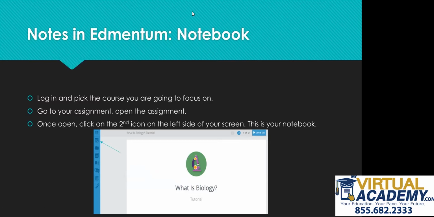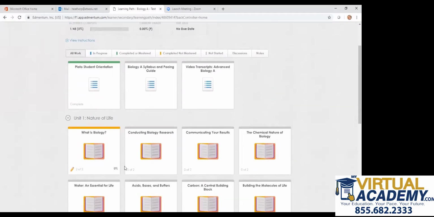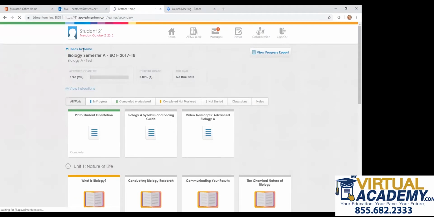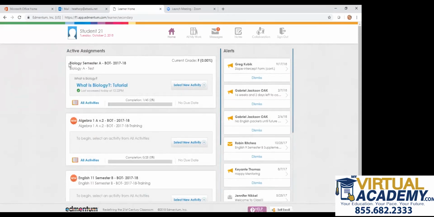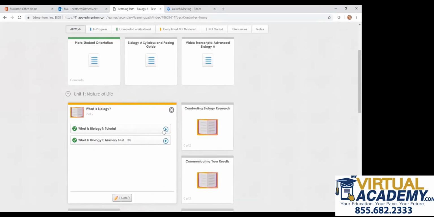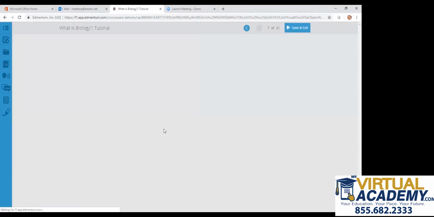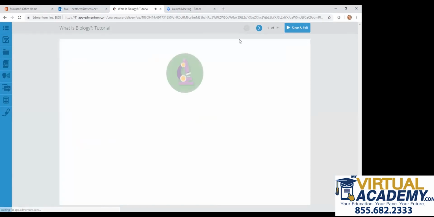So I'll go ahead and show you that. I am already logged in, and I am going to work in biology. When you log in, it usually lands on a page that looks like this. So I plan on working on biology today. I want to click on all activities so I can go to my very first assignment, What Is Biology? And then I want to start with the tutorial, What Is Biology? So I click on that blue button. And then I'm just going to go back to the very beginning.